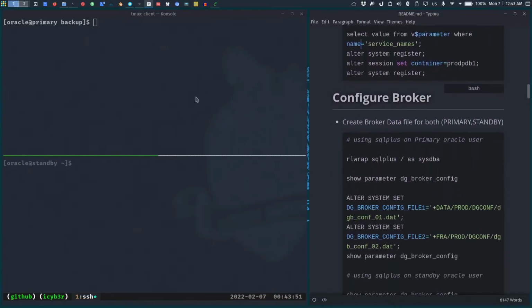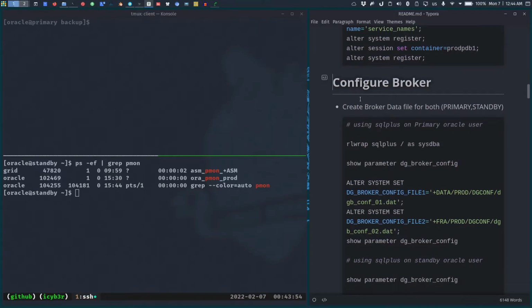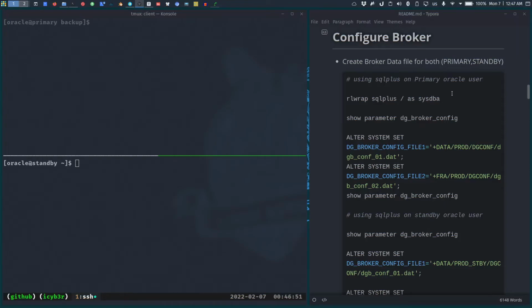Now I have finished the standby server configuration, and we can see here, ps -ef, grep pmon. We now have the prod instance running. Now we will move to the next step, configure the broker. Now we reach configure broker. This configuration should be done on both nodes, primary and standby. So I will start first with the primary.